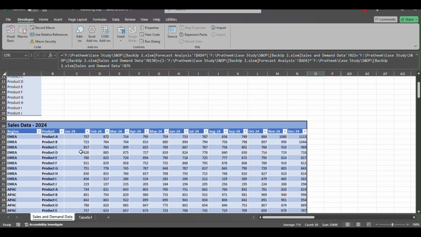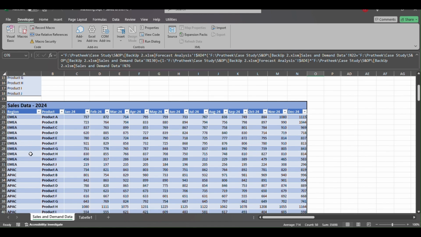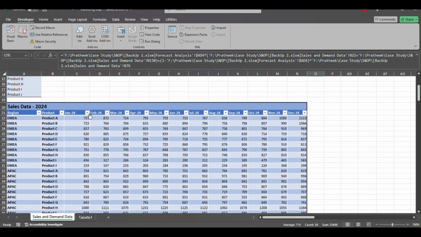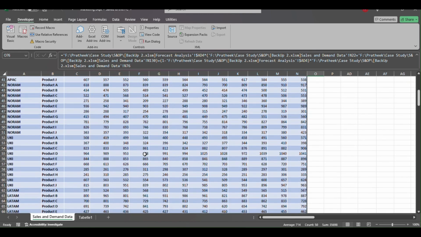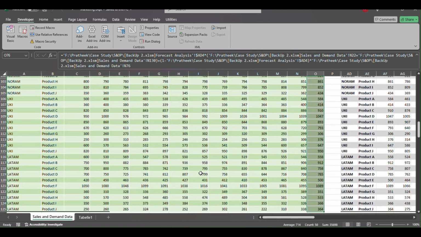And below here we have the sales data for the year 2024. We have the monthly sales mentioned here. So for each of the products in every regional market, the sales in each month is displayed here. Below this, we have the monthly forecast for these products in each of the regional markets. The monthly forecasts are mentioned here from January 2024 through December 2024.